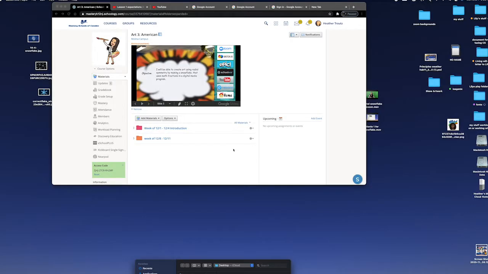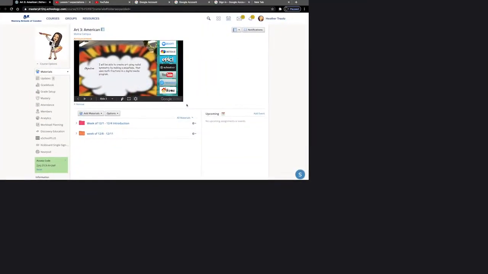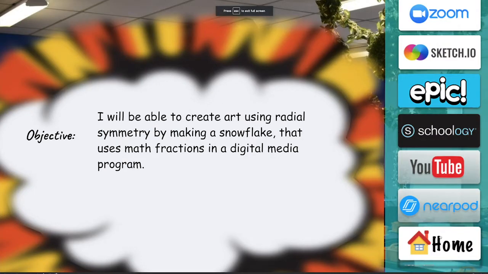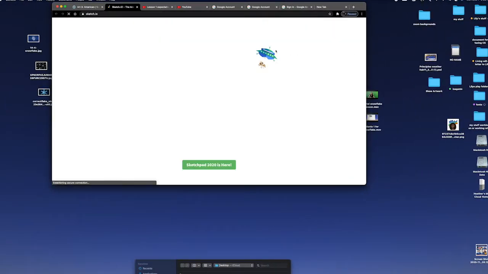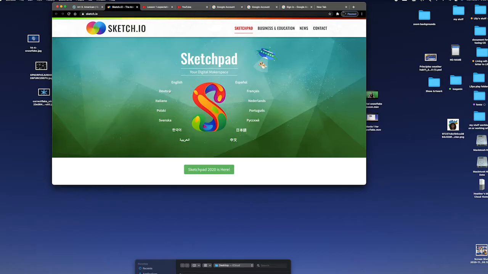Back in the Schoology page, and what we're going to do is use the menu over here and go right to Sketchpad. I'll actually make that larger for you so you can see it, and I'll go to home like you would have. And now I'm going to go to Sketchpad. It directly takes you to Sketchpad, and you can do it in English or Spanish. I'm going to choose English.